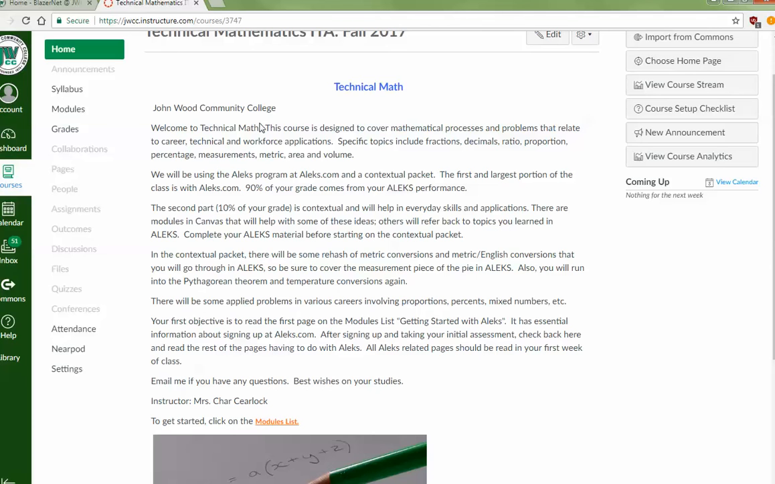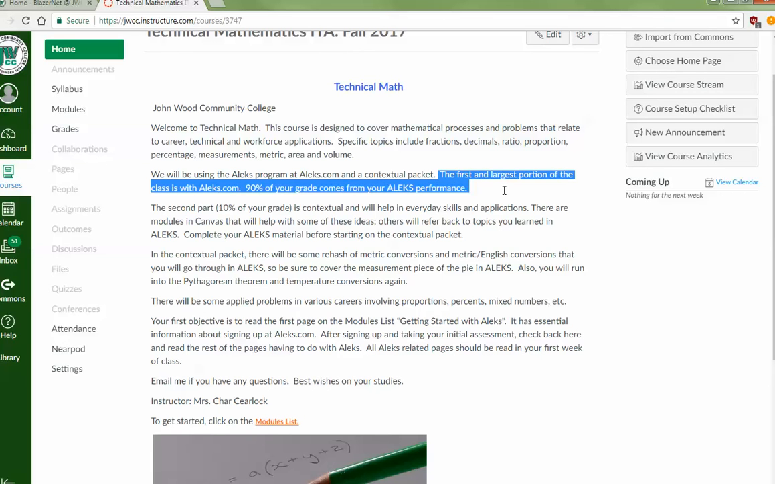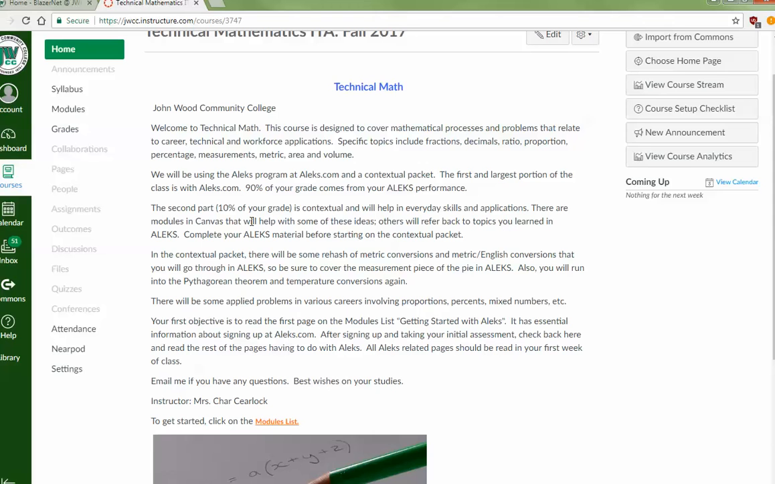Some of the highlights of these directions are there are two parts to this course. The first and largest portion of the class is with Aleks.com. 90% of your grade comes from your Aleks performance. The second part, or 10% of your grade, is contextual and will help in everyday skills and applications. There are modules in Canvas that will help with some of these ideas. Others will refer back to topics you learned in Aleks. Complete your Aleks materials before starting on the contextual packet.